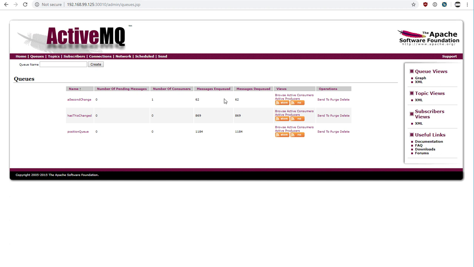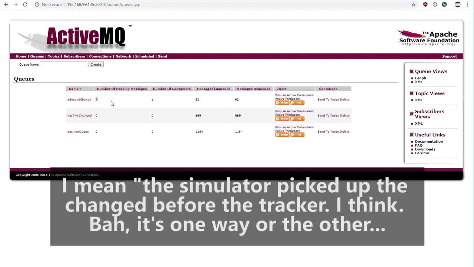And I don't know if you noticed, but there was a stack of 38 pending messages. I just saw through the corner of my eye there were 38 pending messages on this new queue, which meant that the simulator picked up the change before the tracker. If it was the other way around, then we would have had some abandoned messages on the old queue. I don't think that's a big deal.